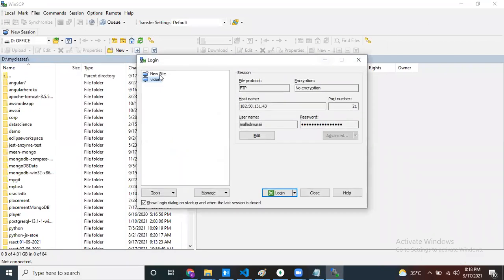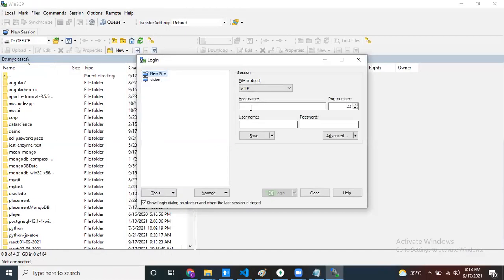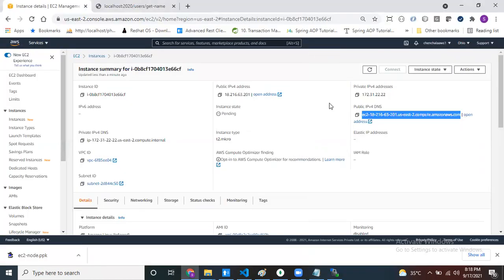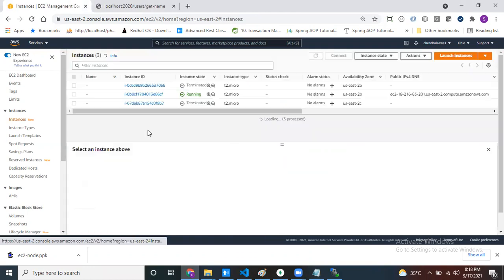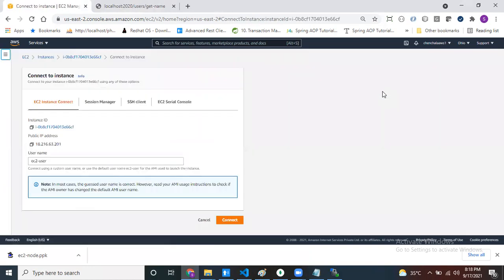How? Just click on new site. It asks for the host name, right? This is my host name. We can give it. Don't change the protocol, keep it as FTP. And it asks for my username, right? If you observe here, this is my instance. Select that one, connect. Now my EC2 user is my username.